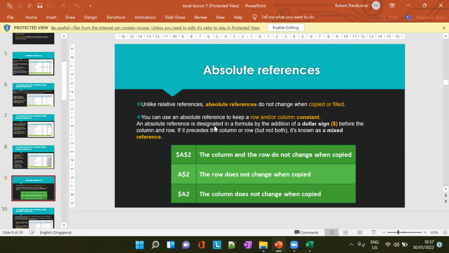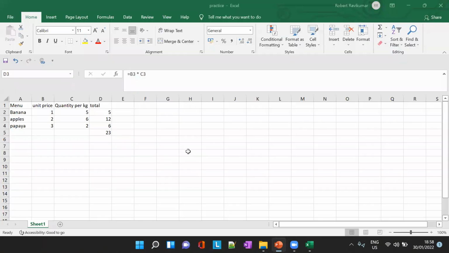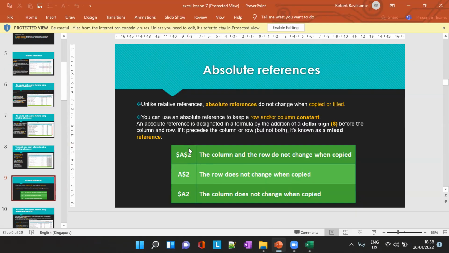So how do you apply an absolute reference? You can use the dollar symbol to make an absolute reference. Put the dollar symbol before the column name or the row name. Here both the column and the row are absolute references, because we have applied a dollar symbol both before the column name and before the row name.